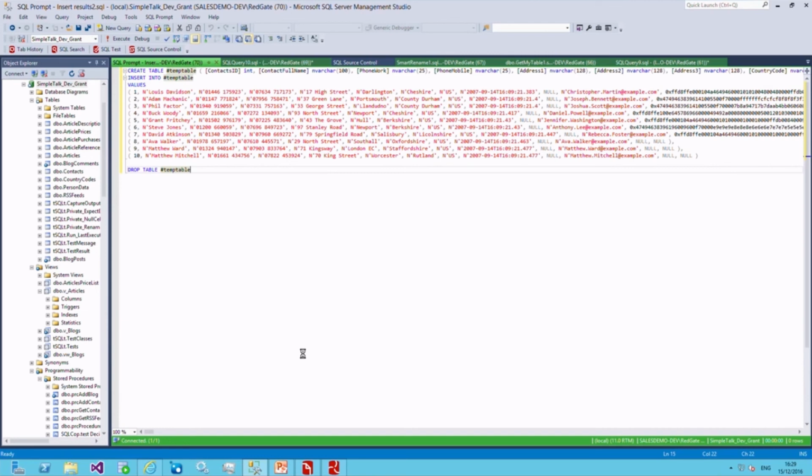This is pretty, not secret, secret's the wrong word, but many of the people that I work with aren't aware that this feature exists. One, it is quite new, and two, it's not that common that people go around right-clicking on the results grid in SQL Server Management Studio.